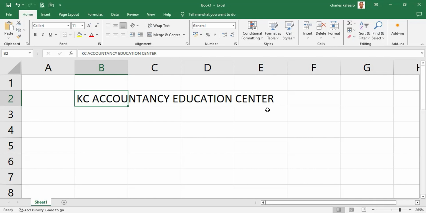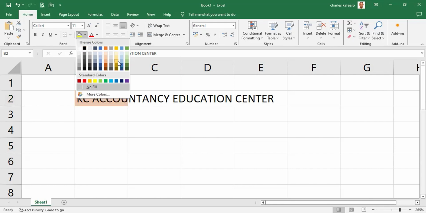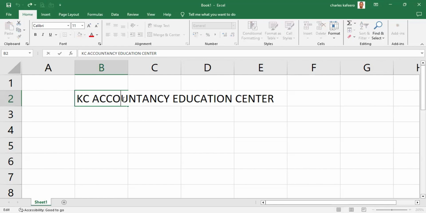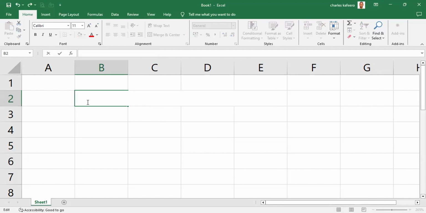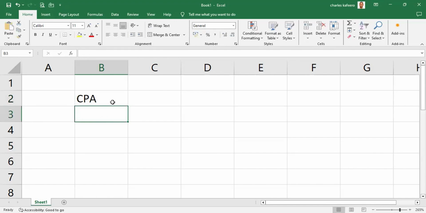So those are some of the things that we have looked at in the font section. Now, the other thing that we can do up here in the font section is click right here with our mouse in order to change our font color. We can try to change some of those things. Maybe we can try to reduce these words, so we put something that can fit in the box. Let me just put CPA.